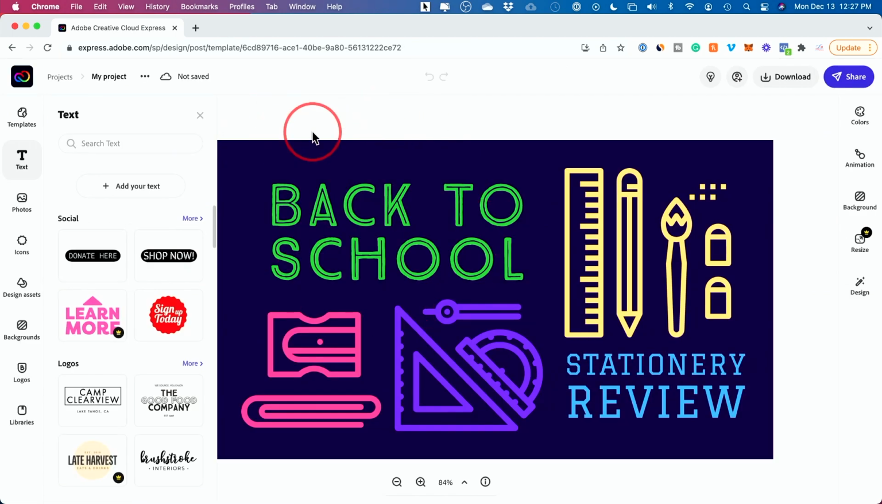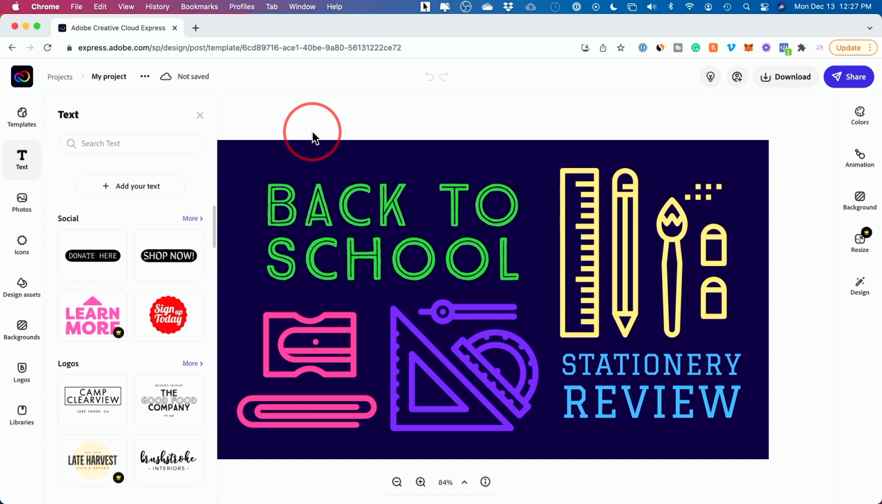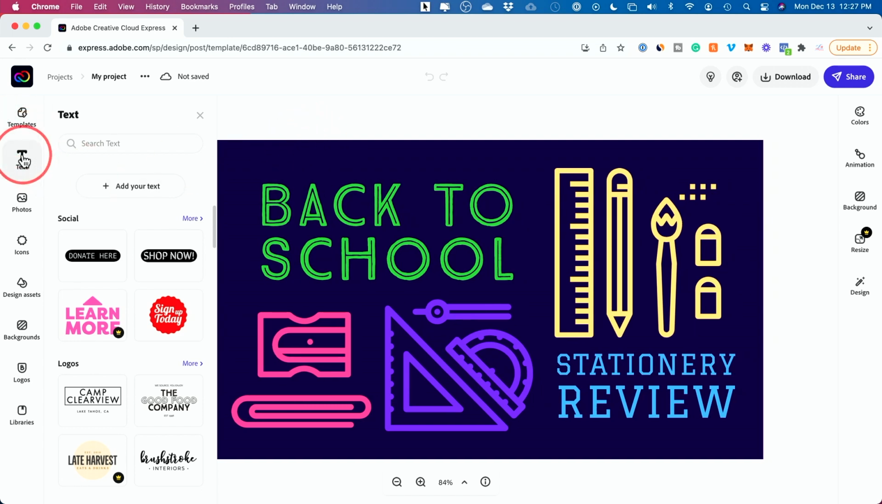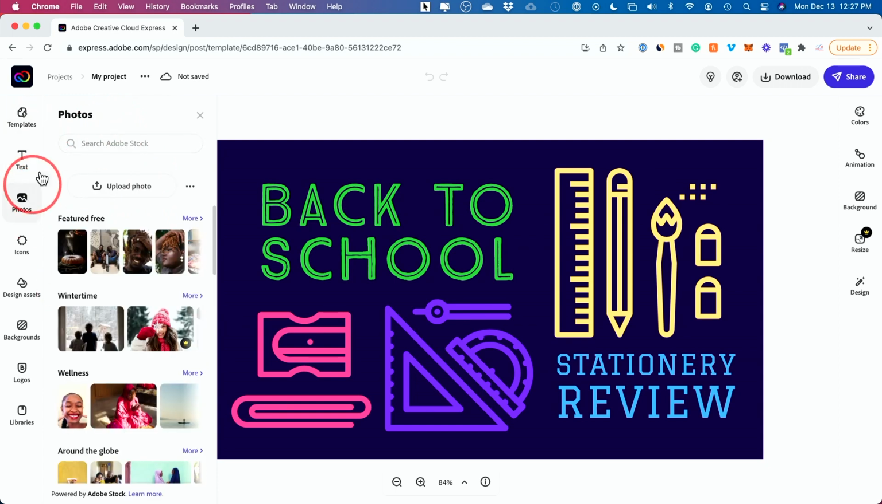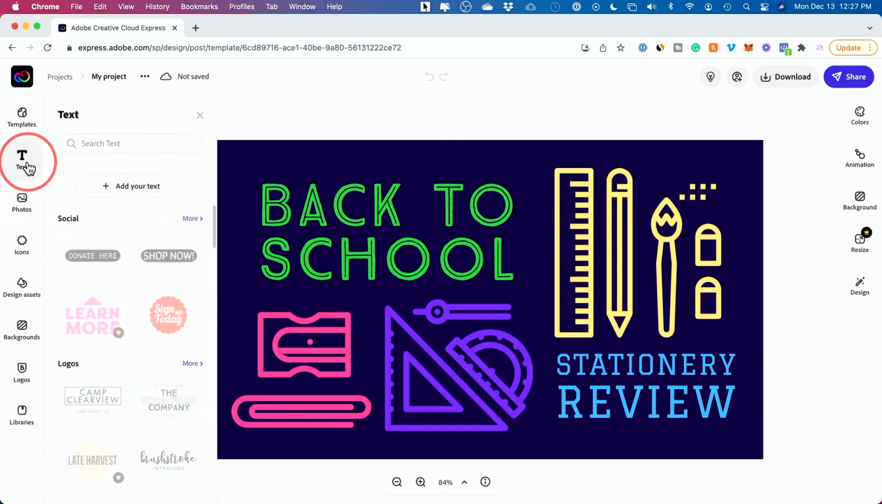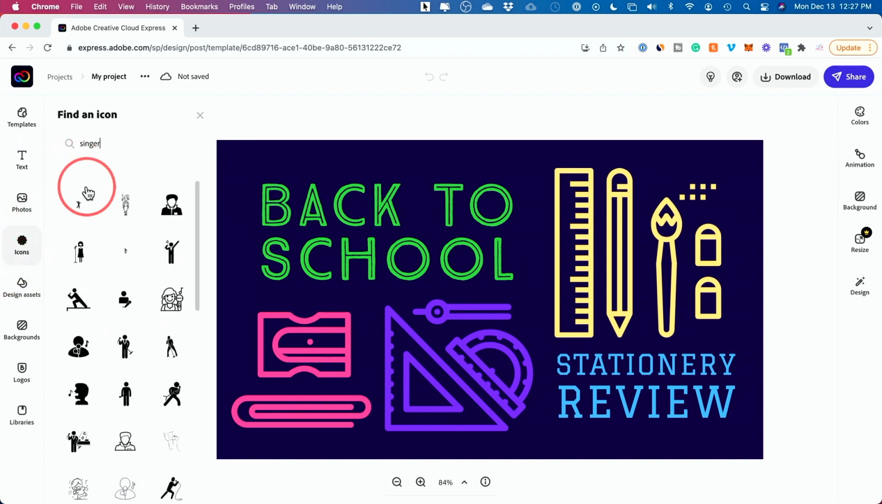So this is your canvas where everything is going to take place. So let me show you exactly what you're looking at. On the left side, if you change what menu you're on, this box changes as well. So if I go to the photo menu, I'm going to get photos to choose from. Text is going to give me text options and so on. Icons, I could search icons.